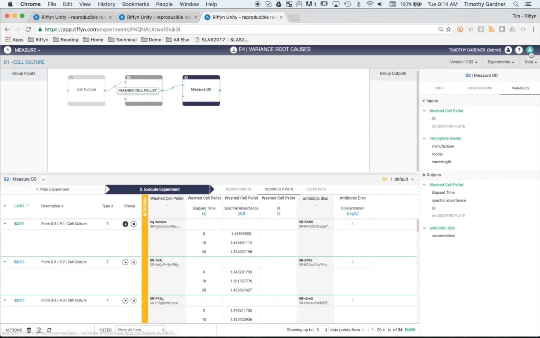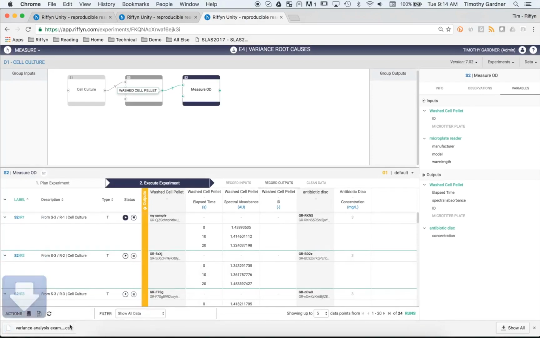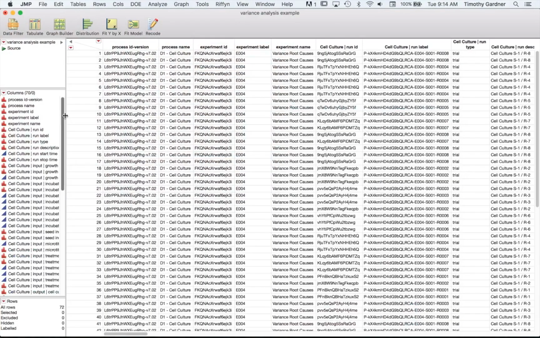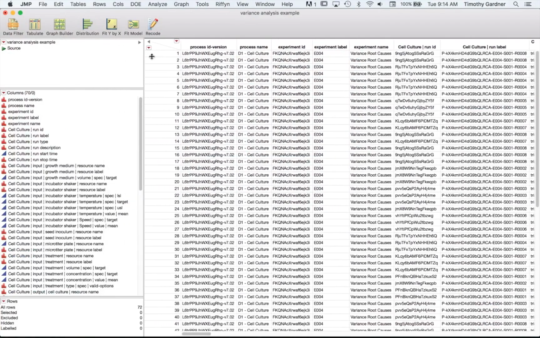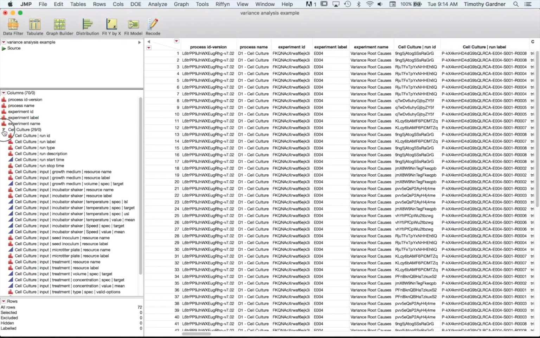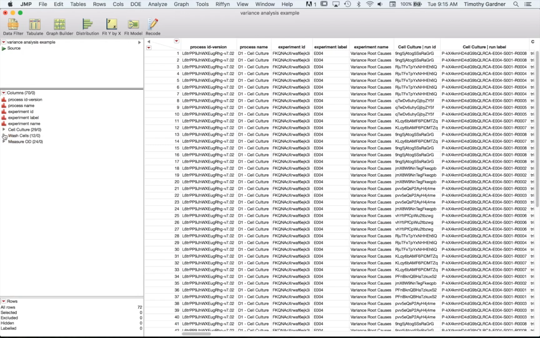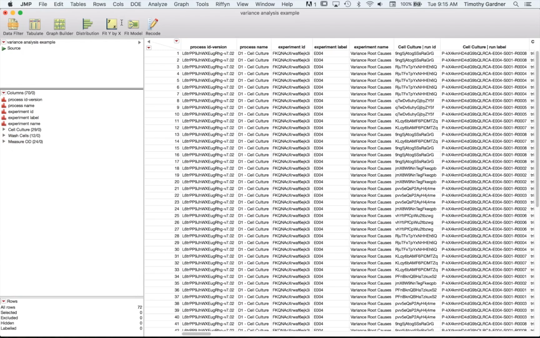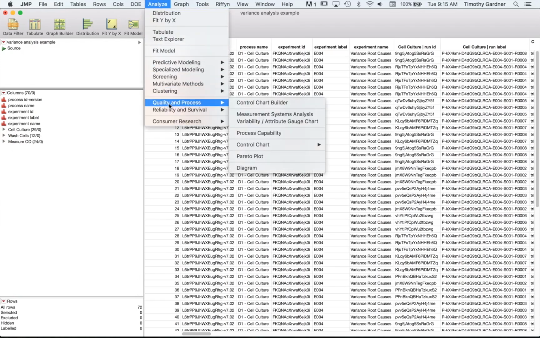Now we've exported the data using Riffyn's exporting capability, and that export is saved as a CSV, which you can open in basically any kind of analytical software. In this case, we're using JMP to illustrate. So here we see all of the data from our experiments, and all of the properties, all of the specifications, everything we've measured or set on that experiment is saved as columns, and each column is attached to a step, which is shown on the left in groups.